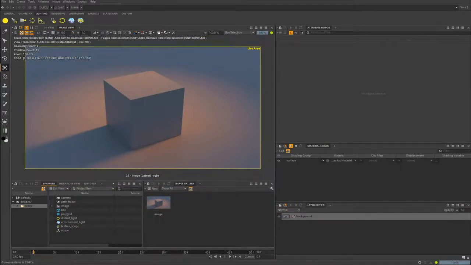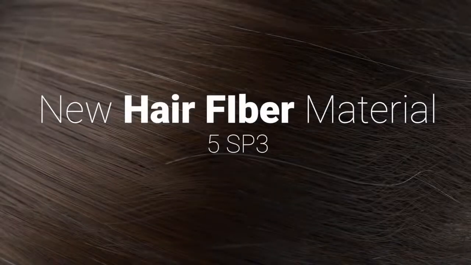Now the next update I'm very excited about. It is our new hair fiber material and you're gonna love it. And let's go into a little bit more in depth with that right now. All right, this next feature has me really excited and it is our new hair fiber material coming to you in Clarisse 5 Service Pack 3.